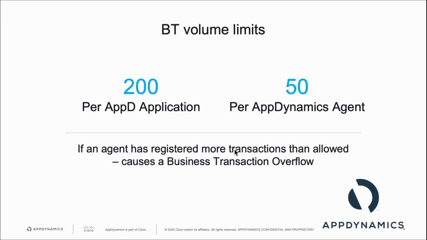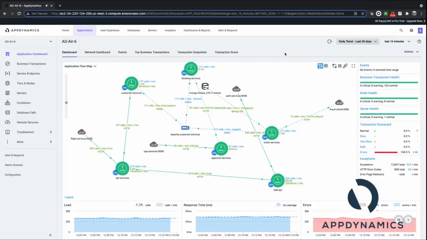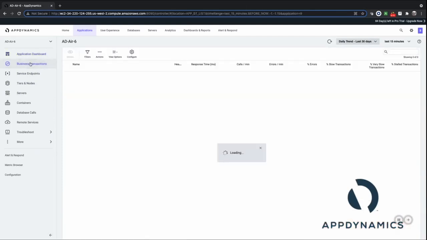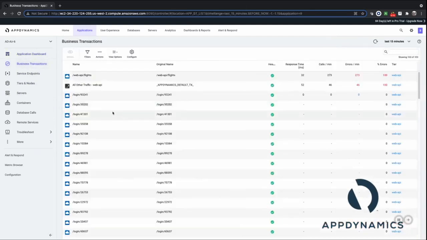Let's now show you what happens if you go into business transaction overflow and the steps we can take from there to manage your business transactions. This is a demo controller and we are using a demo application called AD Air. Let's now navigate to our first class business transaction list. These business transactions have been registered out of the box.